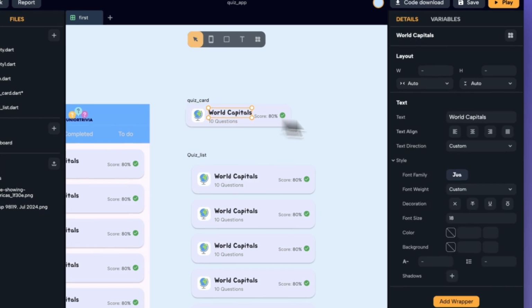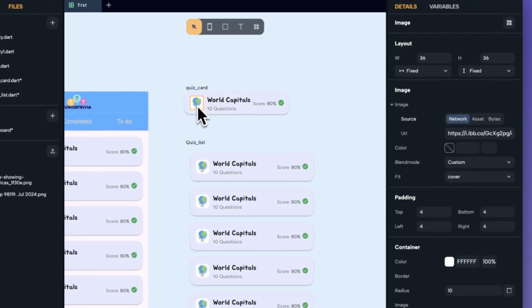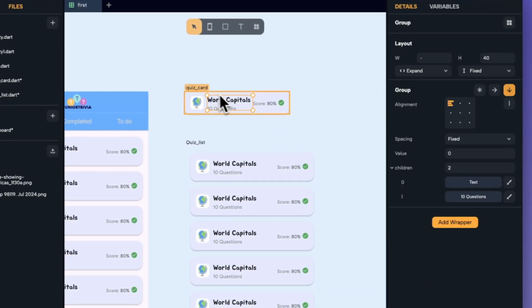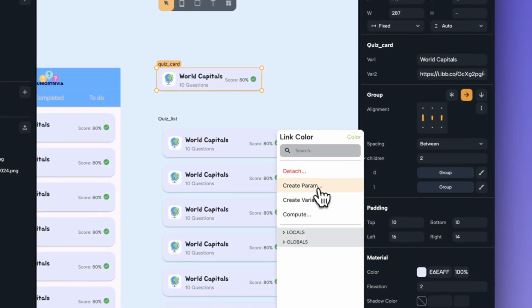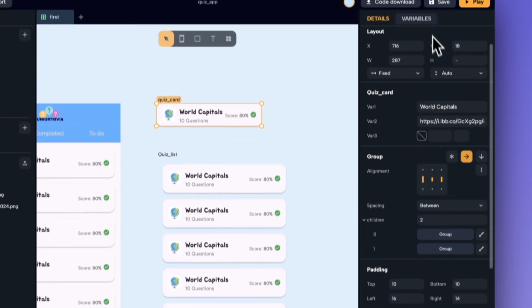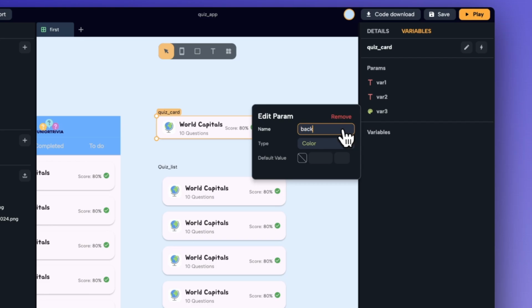Let's create one for the title of the quiz and also one for the image, and one for the background color. Now we can go in the variables panel and we can rename these variables and also change the default values.